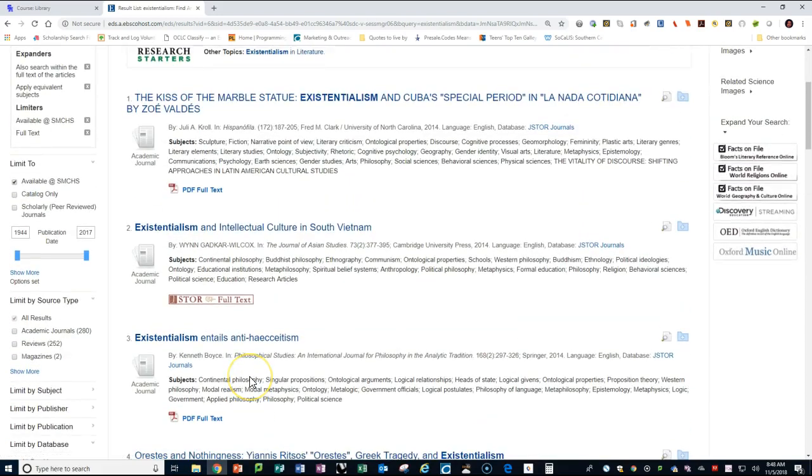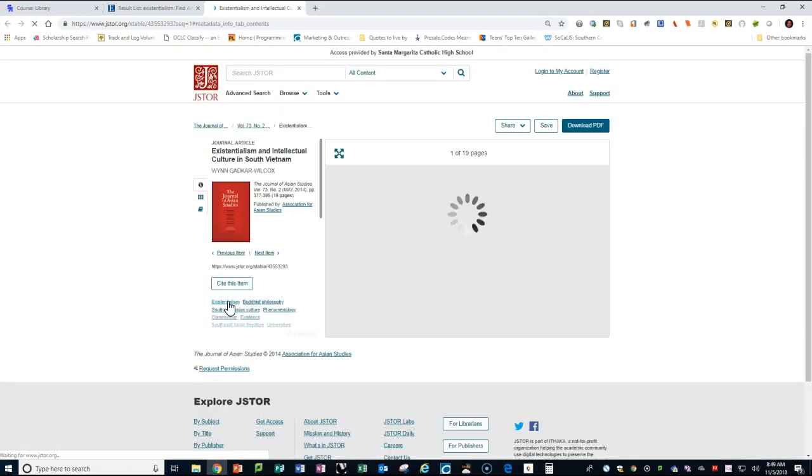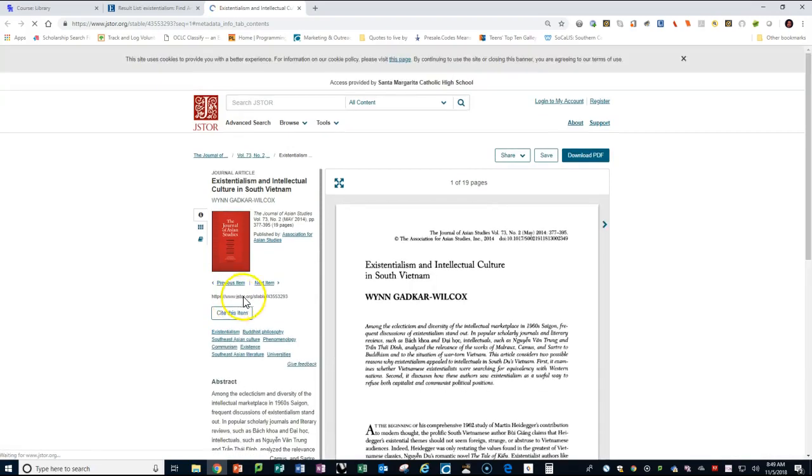Let's say that we cannot find a specific text in JSTOR that's from this discovery service, but all we want to do is get on the JSTOR website. So let us click on JSTOR Full Text. Okay, and we just want to get to this database. Let us do an advanced search.